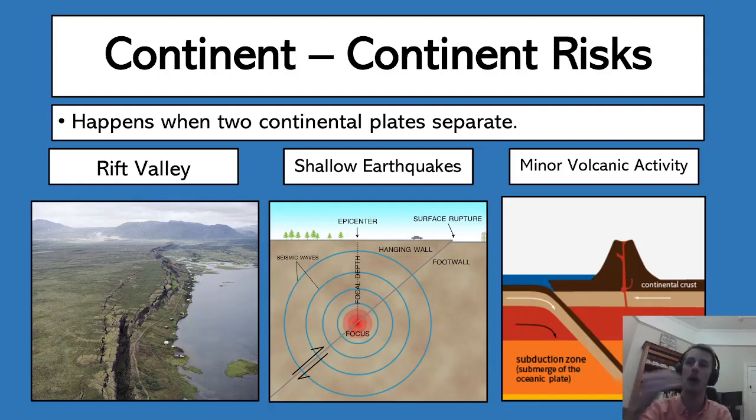And then we can also get some minor volcanic activity. Now, as these plates are separating, you're essentially creating a region which is closer to the Earth's mantle. And if there's an area of weakness that forms, you can get some volcanic activity happening. So that magma under the Earth's crust is going to come up and you'll create some volcanic activity in there.